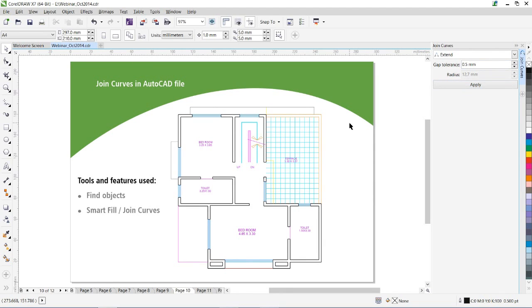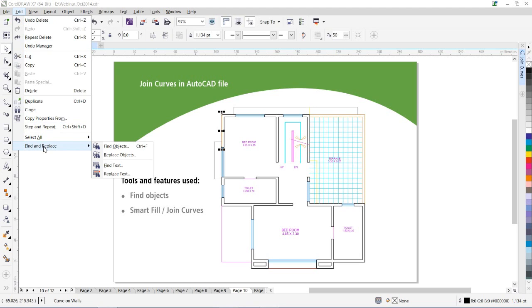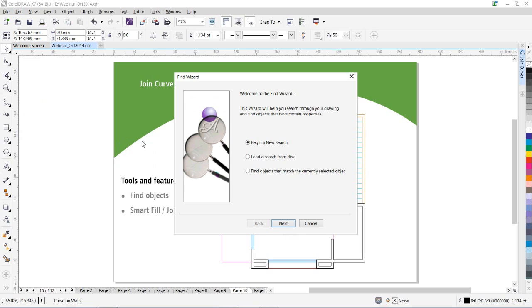Here you can select multiple open objects, set the gap tolerance between the nodes and just click apply. It will join all the nodes falling within the gap tolerance and give you a closed curve out of this. So in this case I need to select everything that is forming the wall here. The easiest way I found is I select one of the objects similar to all which I want to select, go to Edit, Find and Replace, and I give a command to CorelDRAW to find all the similar objects. So, find objects, and here you have this choice, find objects that match the currently selected object. So I just click on this, next.